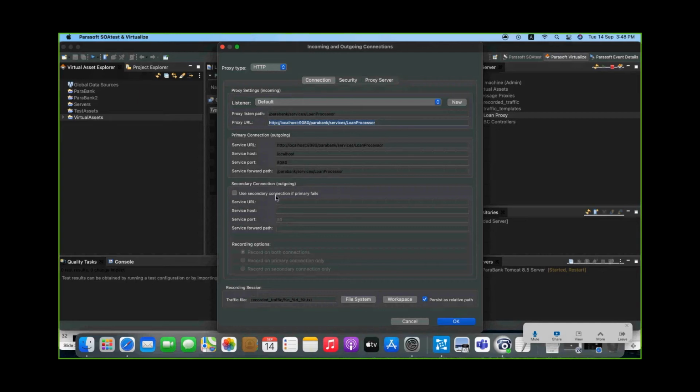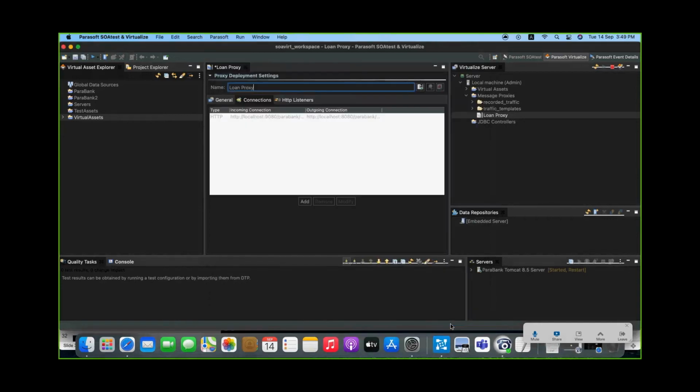Then for the secondary connection, you can just leave it because this is a backup connection to the primary. But in this case, we will not need it. And also, the traffic file will be used to store the traffic, which is the request and response traffic. It will be stored by default in this location. So we will just leave it as default and then hit OK.